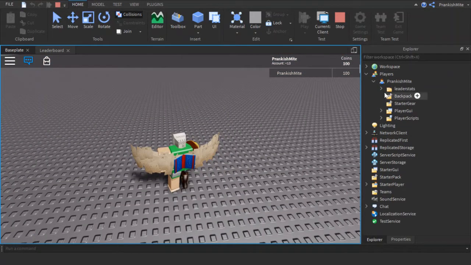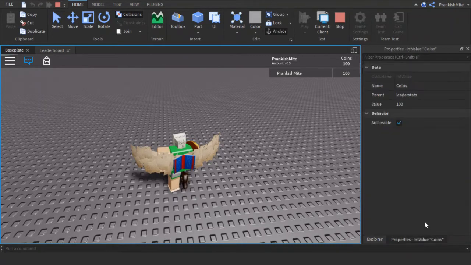Now we're going to have a little play around, experiment with the coins. If we change this to this, as you can see, these are the coins that just got added. So it will automatically update.